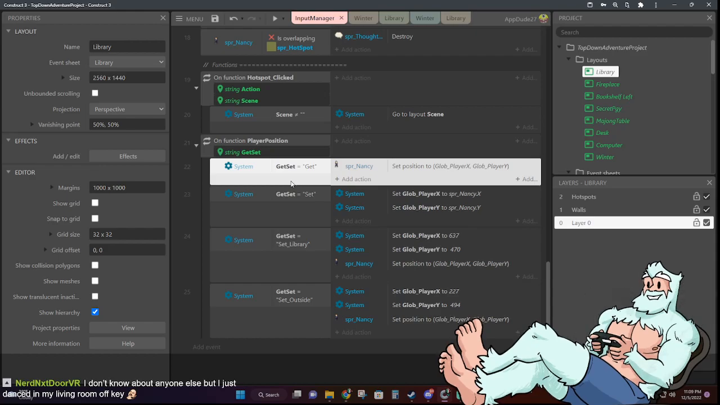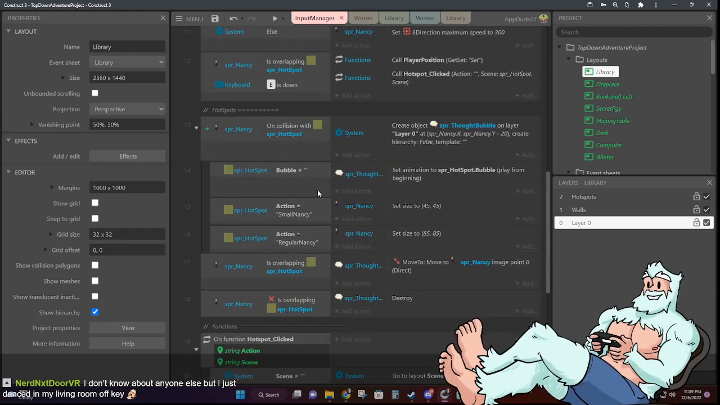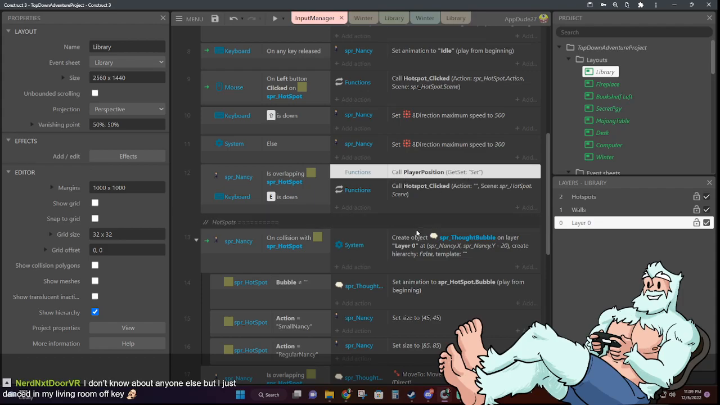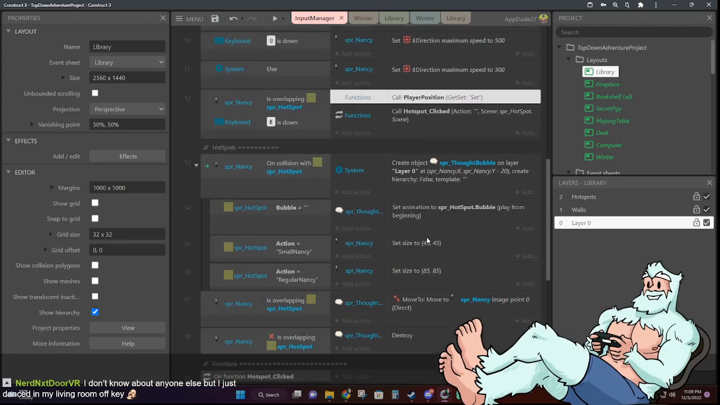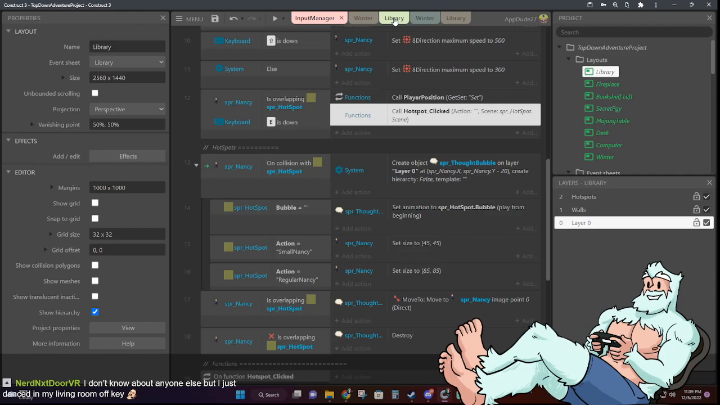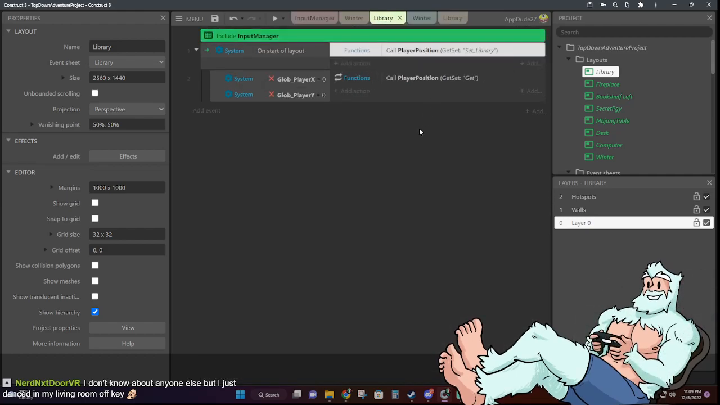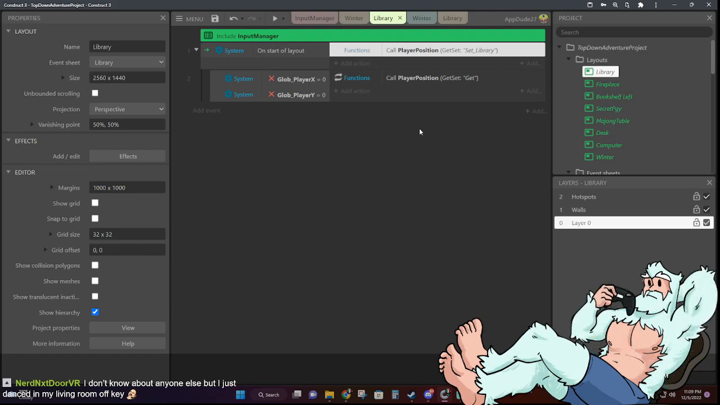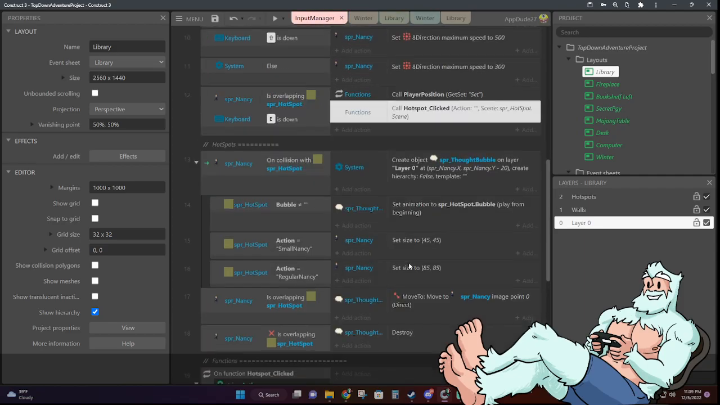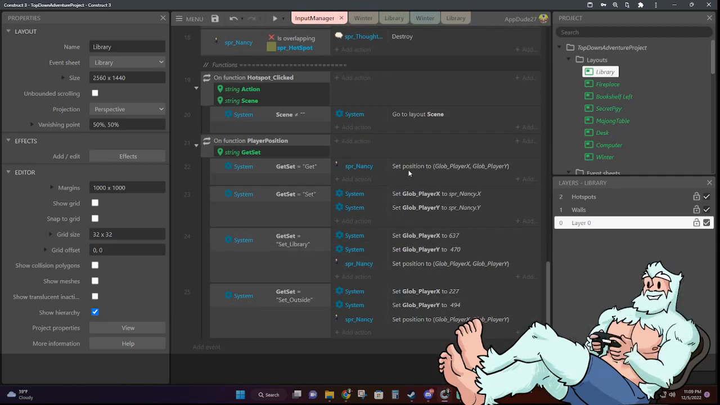That's awesome. So what's happening there is it's setting the position of Nancy's X and Y coordinates, and then it's changing the scene. So what we're doing there is, if I go back to the input manager and run the get, it's literally just setting Nancy's position to whatever glob X and glob Y was.